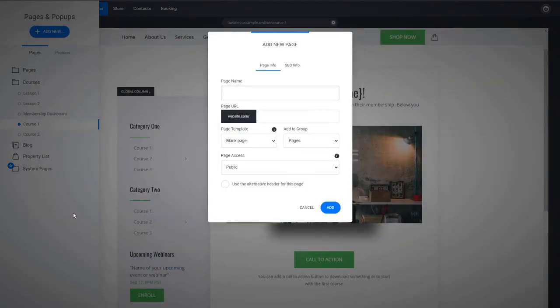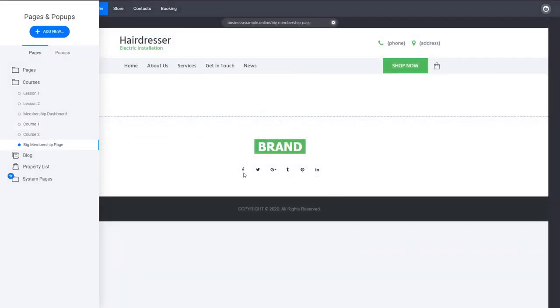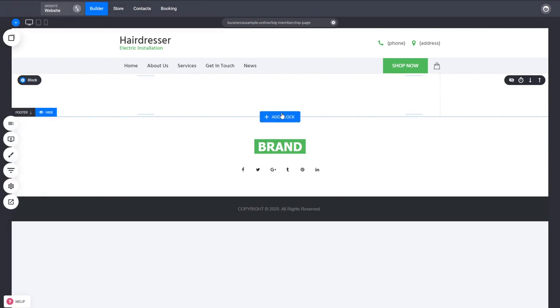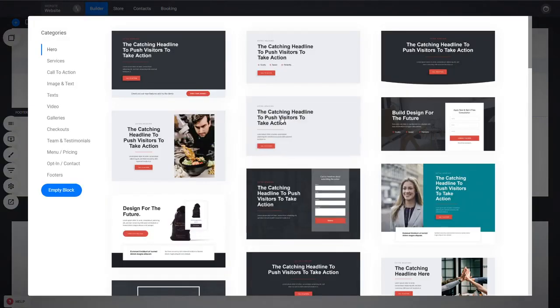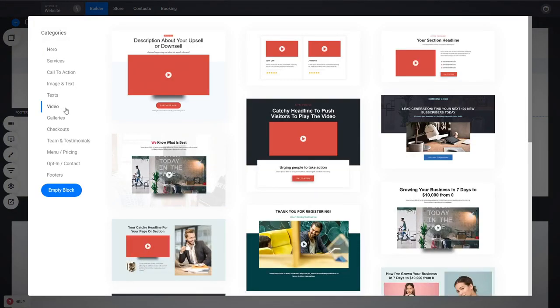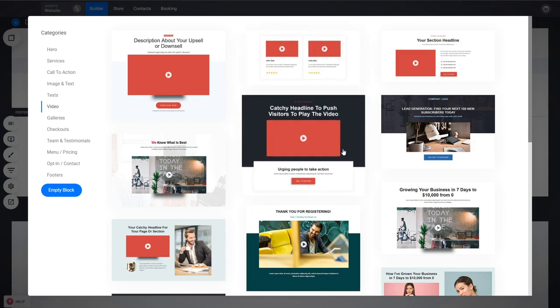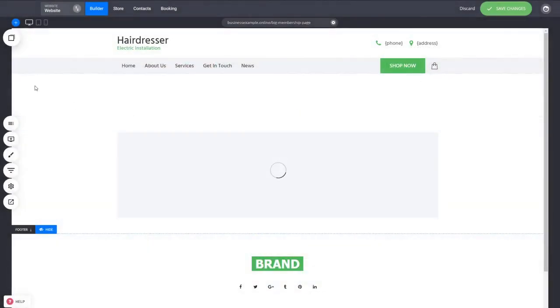You can have any type of membership. So let's say a big membership page, let's call it, where we'll have all the pages there. Another option for presenting your information. So we can speed up the process by adding blocks. We have a video section, so you can actually start with adding your videos here. So we can start with a starting video.